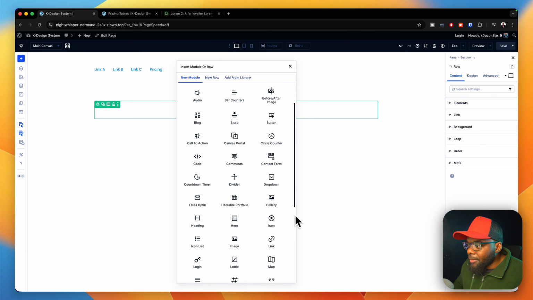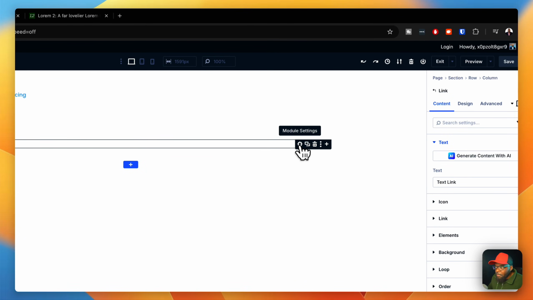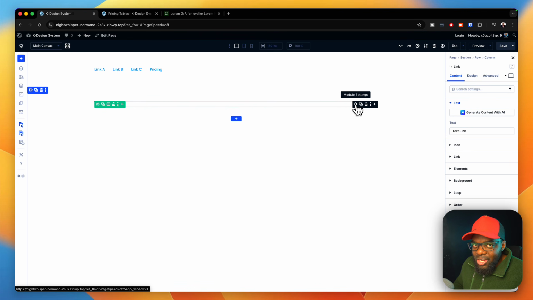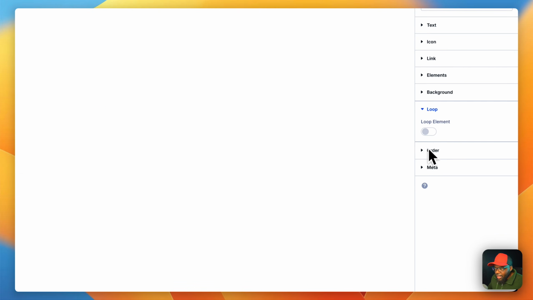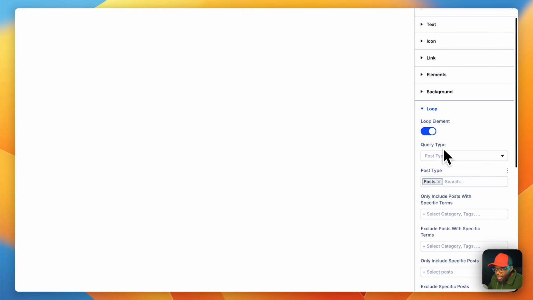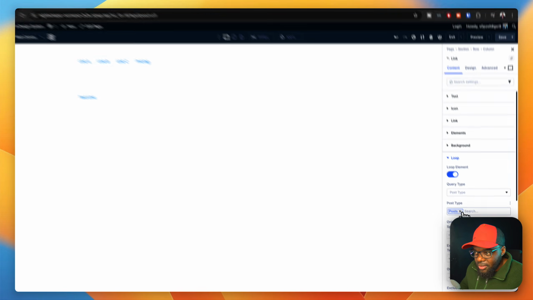So let's do the same thing. I'm going to come over here to link. This time, I'm going to select this link, but I want to loop my menu that already exists. Okay, so I'm going to come over here to loop, and then I'm going to activate loop. And by default, it's saying posts, right? We don't want that. So we're going to get rid of that.